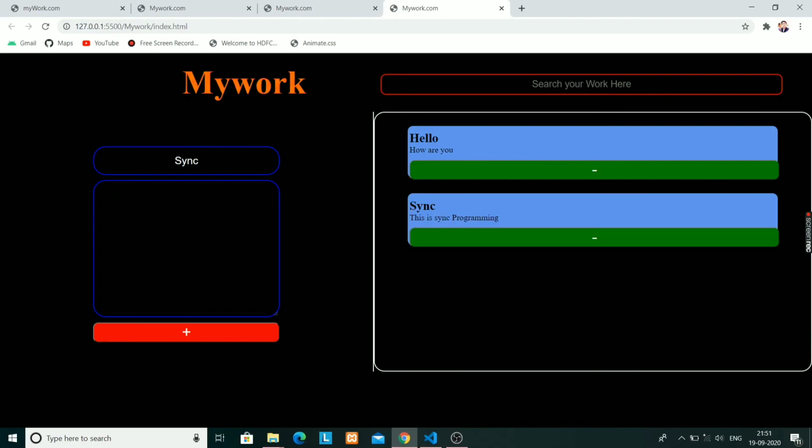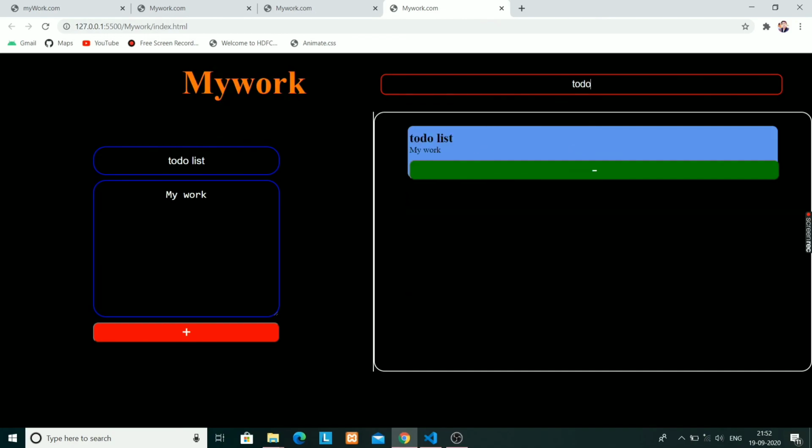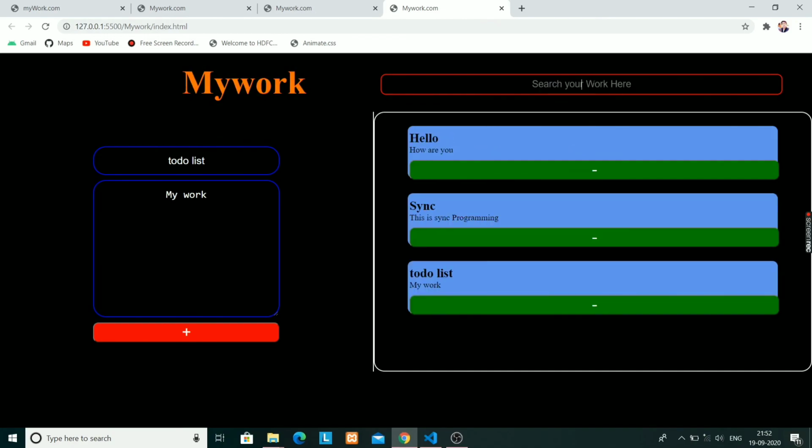So yeah guys, this is working. I will just add another task and check it out. Yeah, this is working. I will add this. The search functionality is also working.